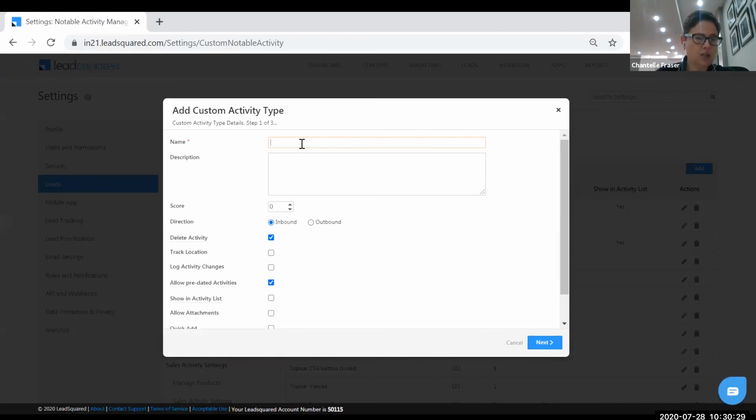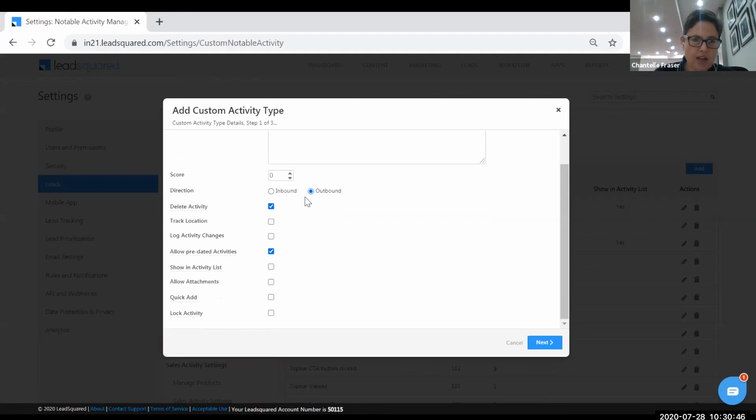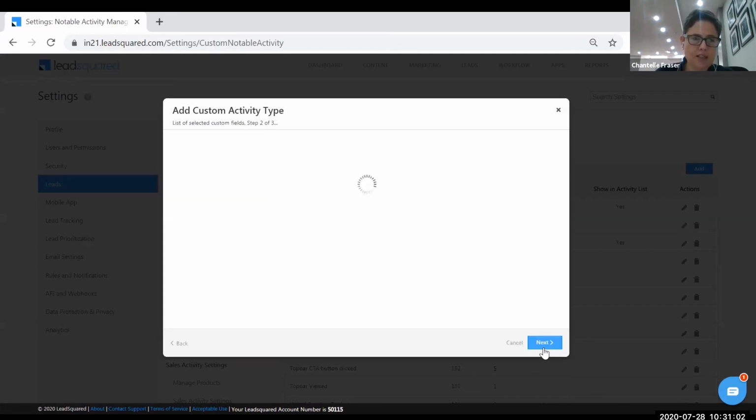So let's say in this example that the parent field in this case is that we called somebody and they are interested in insurance, as an example. Now, what we're going to do is when you say that this is an outbound activity, maybe I want to assign a score of 20 because they are interested. And I want to log all the changes, and I want to show it in the activity list, which will all make sense to you shortly. And I hit the next button.